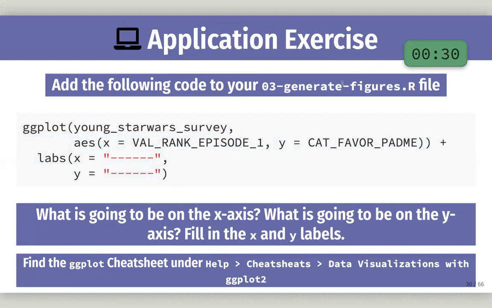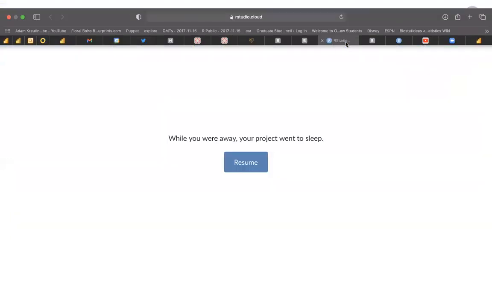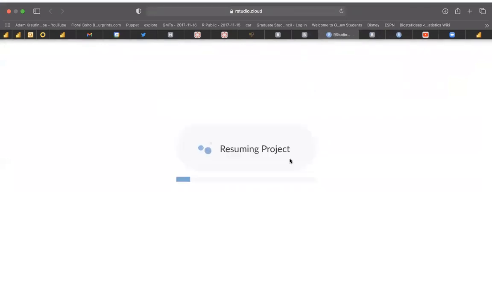All right. Let's switch to the RStudio Cloud. This one awake? No, it went to sleep.